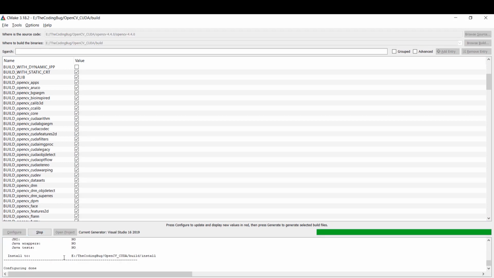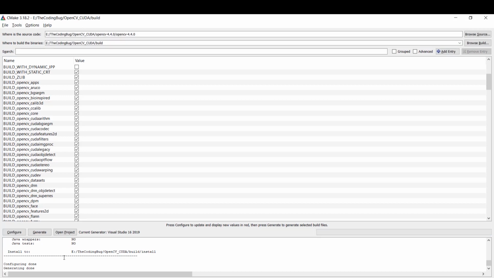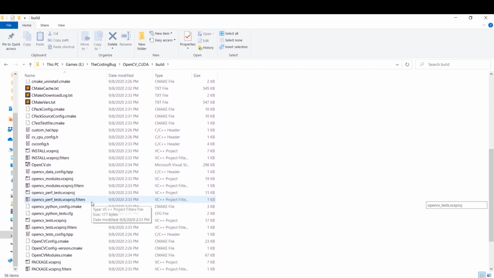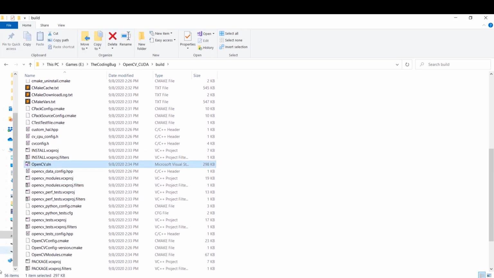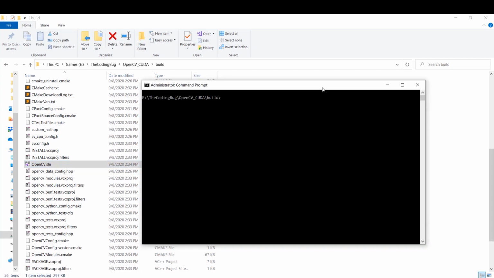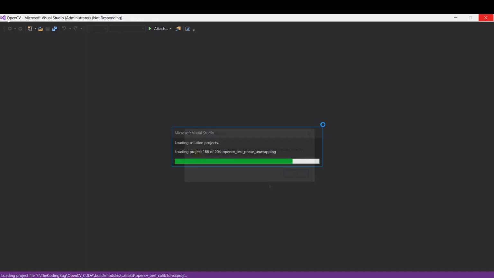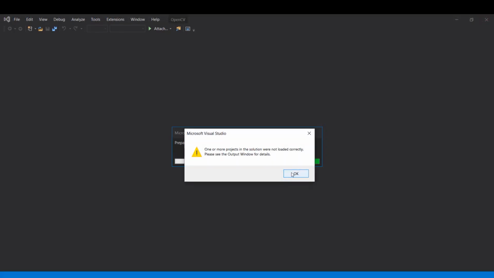Finally, our configuration and generation is finished. Now go to build folder and notice a bunch of files there. There is opencv.sln file which we are interested in. Open command prompt as administrator. Go to build folder and open this sln file. Visual Studio will open this file, but if it throws this error, do not worry.